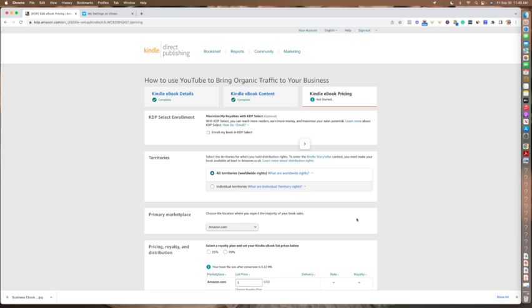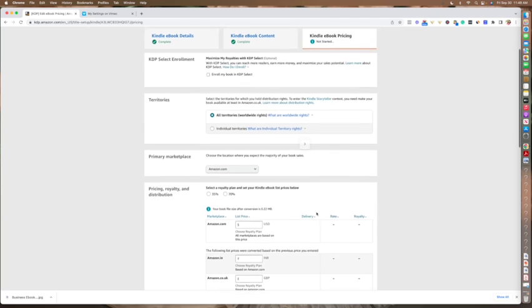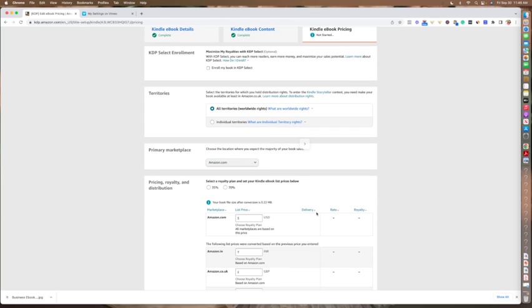And this is our last step. Okay, so the first thing they do ask you is KDP Select Enrollment. Basically, what KDP Select Enrollment does is it has your book on a contract for 3 months, I believe. And that means you cannot sell your ebook anywhere else, including your own website.